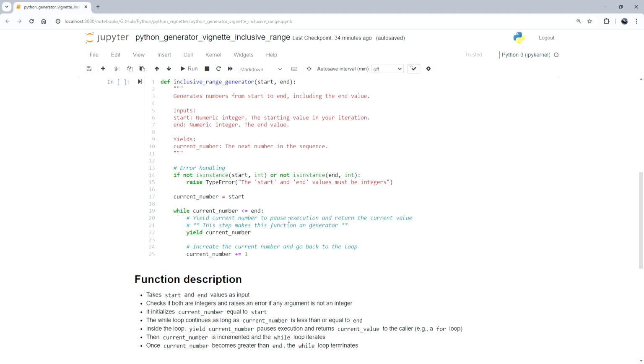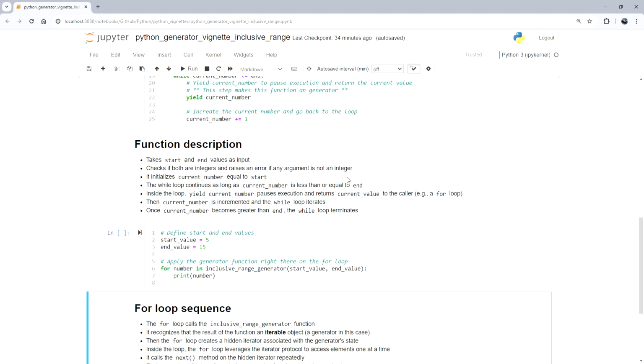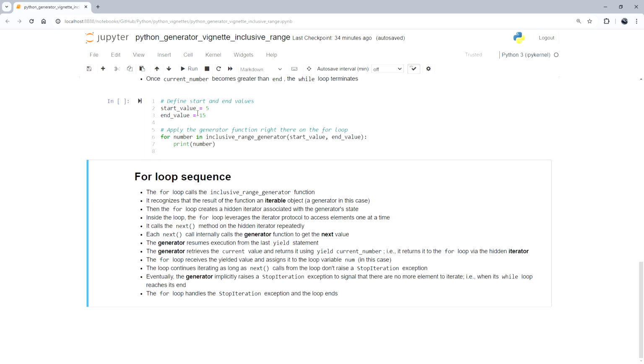That's the last one. So that's how the function works. I have the description here documented for you, which is what I just described in words. Then I'm going to call it. I'm going to start in this example, 5 to 15, and I call it within the for loop.